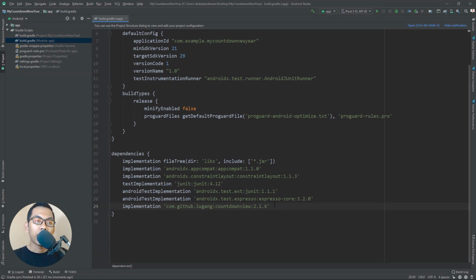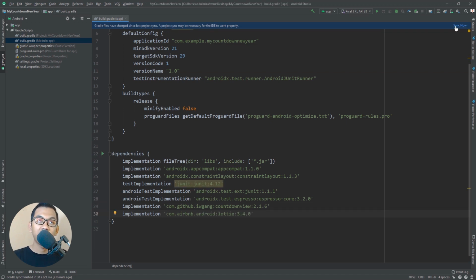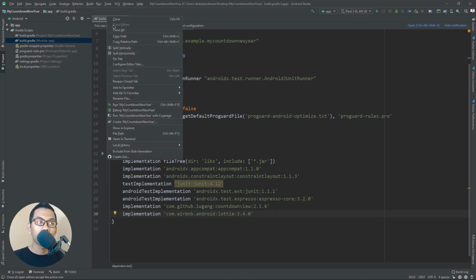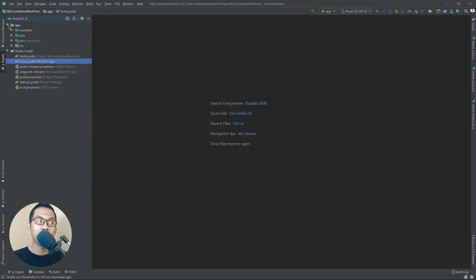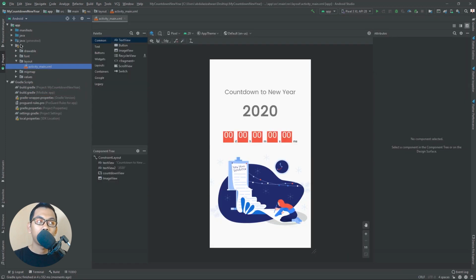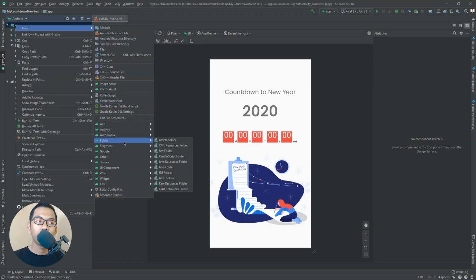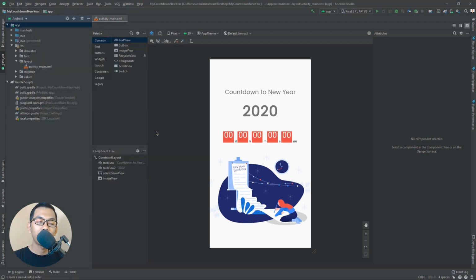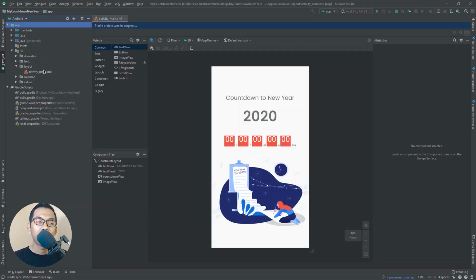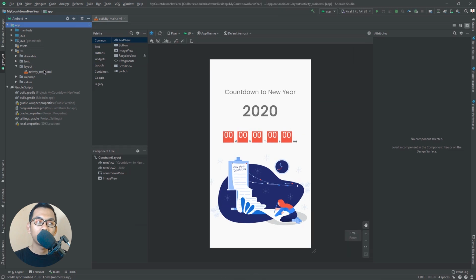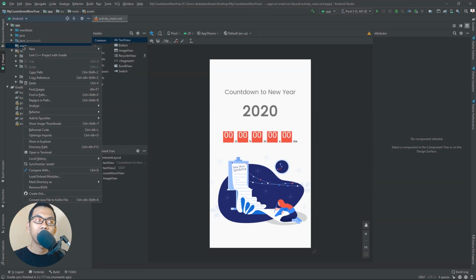And we need to add new dependencies, which is Lottie. And sync now. Close and open main activity. And we need to create a new folder. Right click on the app, New folder, Assets folder, and click finish. And we need to import our JSON file to our assets folder. Paste in the assets folder.